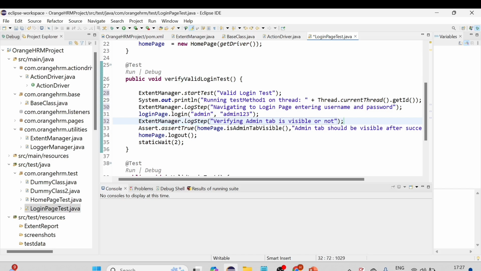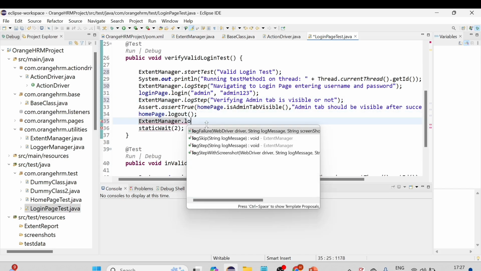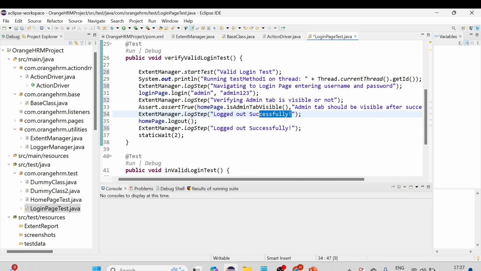And at last we can give extent manager dot log step, verify admin tab is visible or not, that is the validation step we can write here. And after logging out we can say logged out successfully, right, logged out successfully. And after this, before logging out also, we can write one more step, like validation successful.